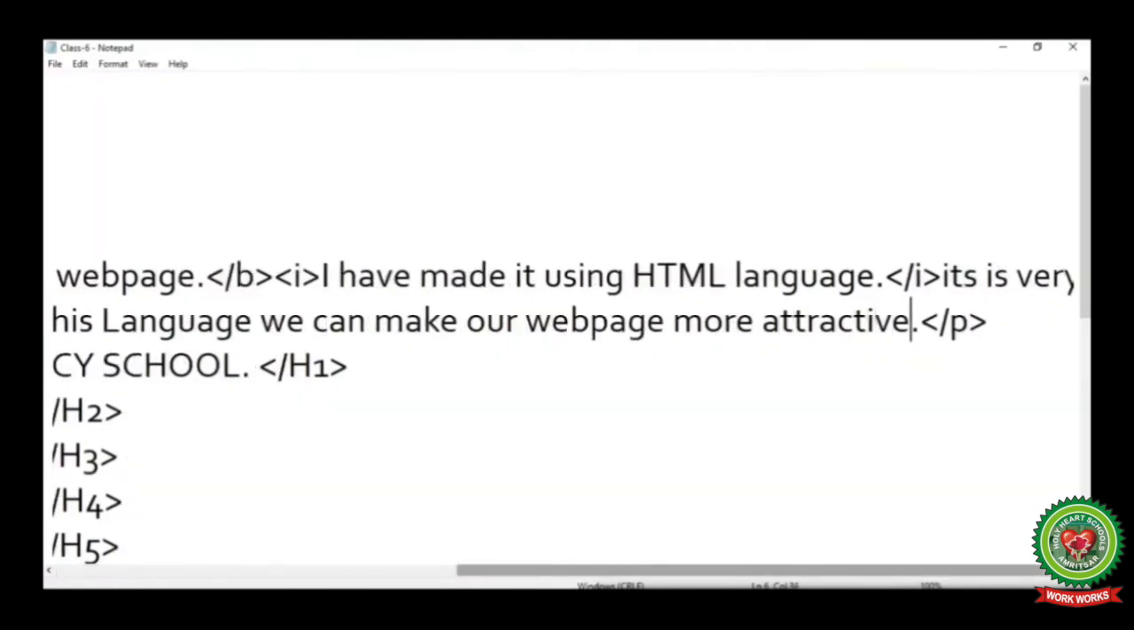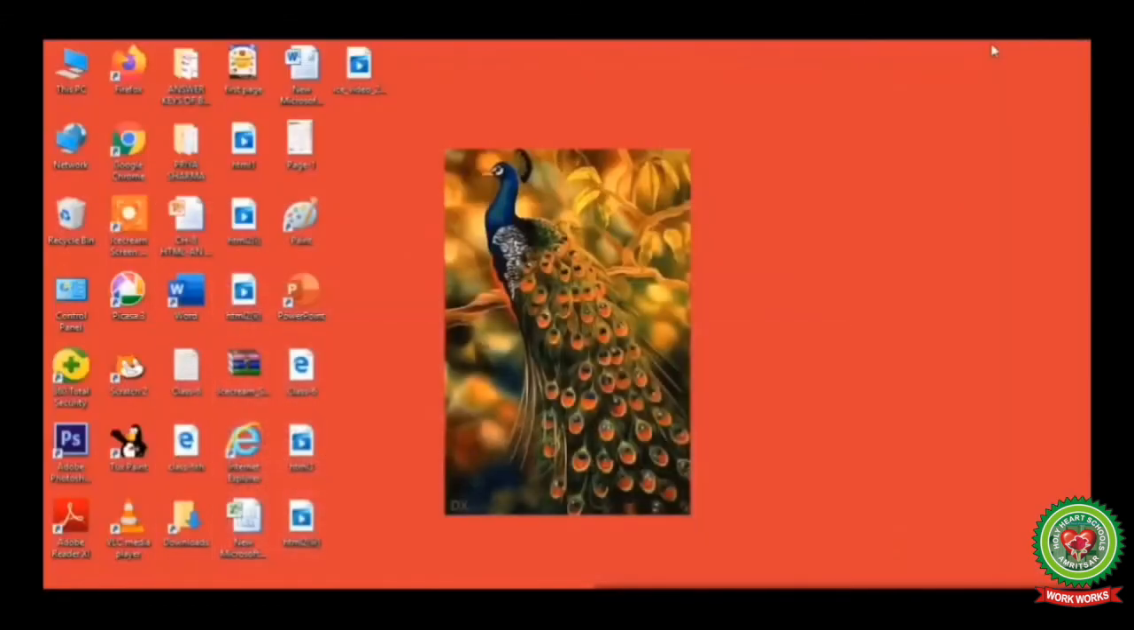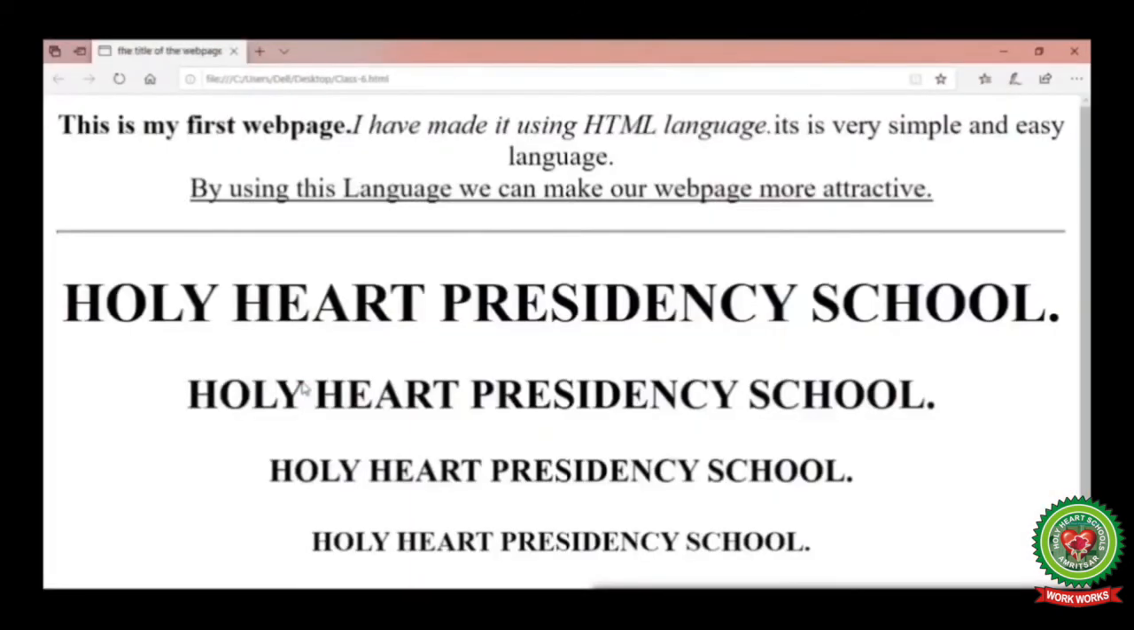To close the U tag, I will put angular brackets and within the angular brackets I will type /U. Now again save your file by pressing Ctrl+S key from your keyboard and minimize it. Now to see the output, again double click on HTML file on your desktop. Now here you can see the change. The last line of the paragraph will be underlined.